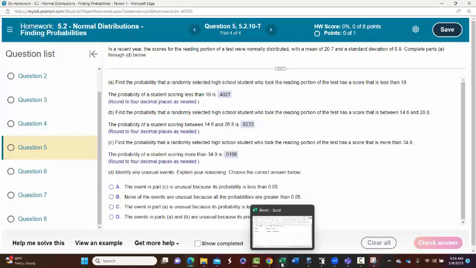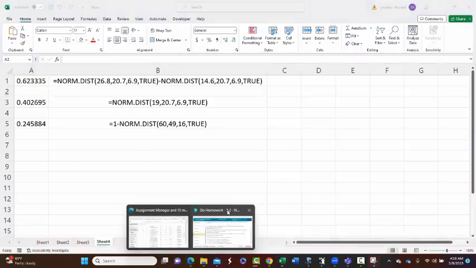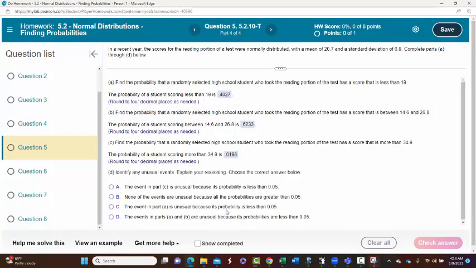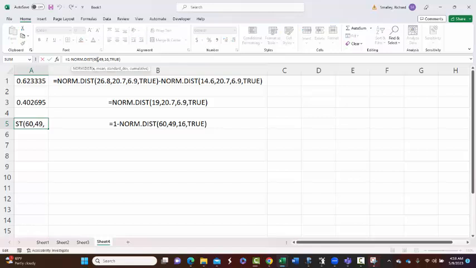Excel. More than is going to be the bottom one. And it was 34.9. Dang it. I can't forget the other numbers because they're right there in front of me. The mean and standard deviation are there. So 20.7 and 6.9.